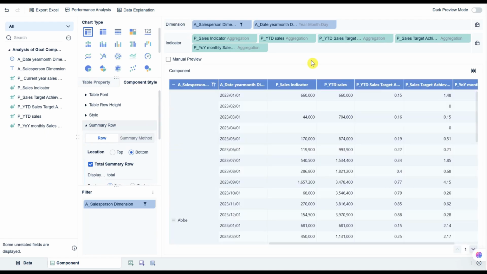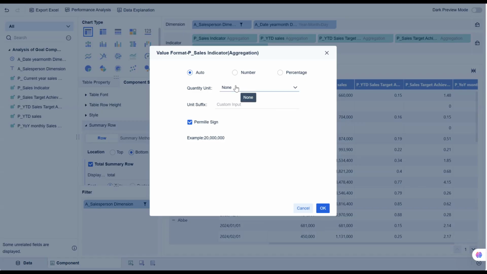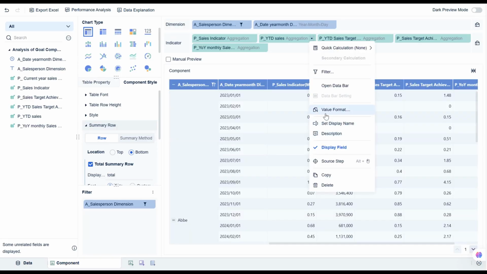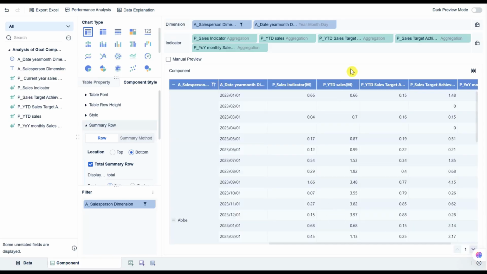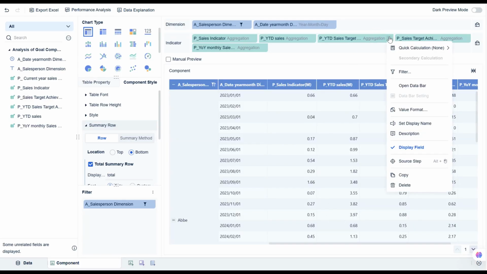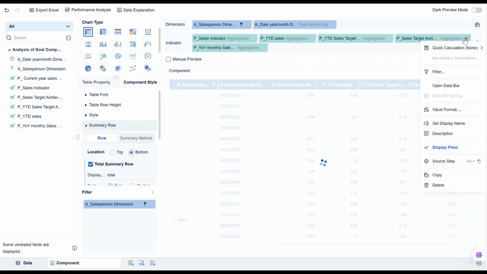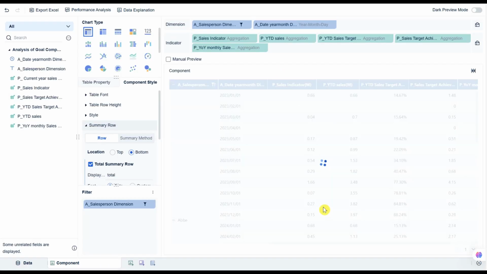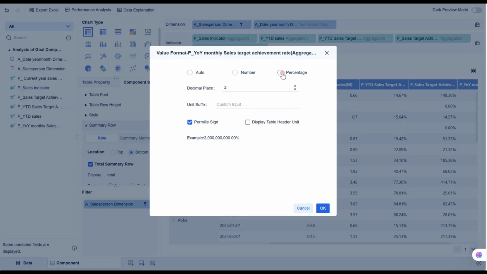We can also configure the data value format. Format sales in units of million. Format year-to-date sales also in million. Format year-to-date sales target achievement rate as a percentage. Format sales target achievement rate as a percentage. Format year-on-year monthly sales target achievement rate as a percentage.